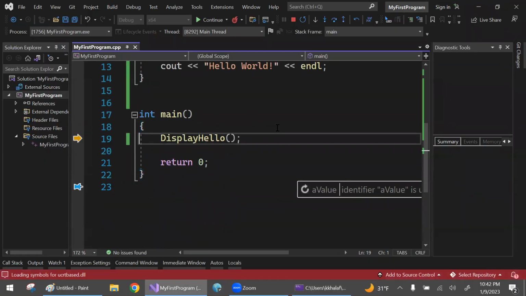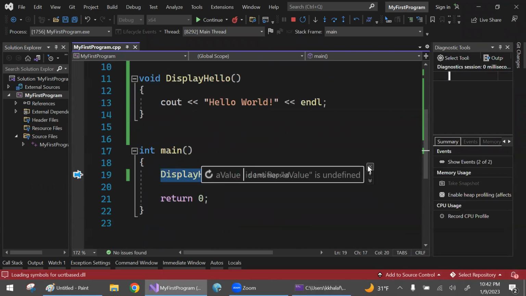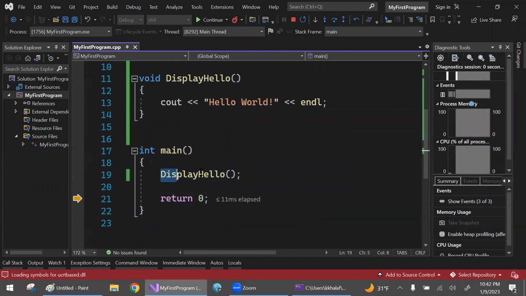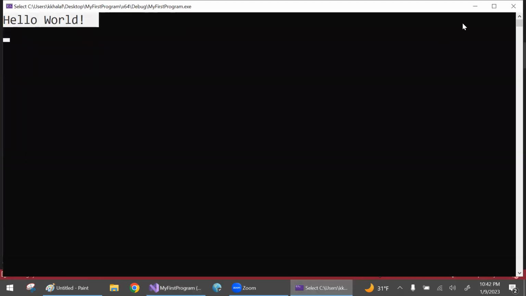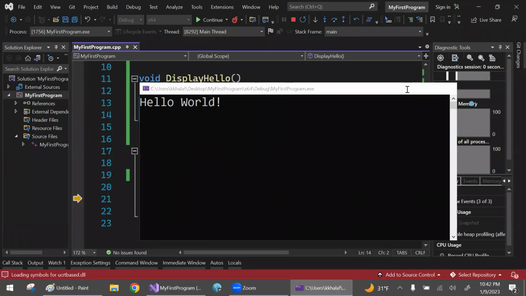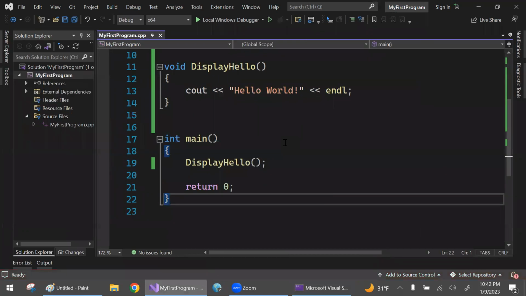So here is the entry point. I reached my function call. So now when I hit F10, this function has been called, this collection of statements has been executed, and I'm gonna see hello world on the screen. And done.